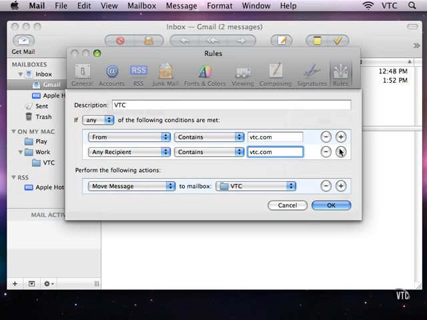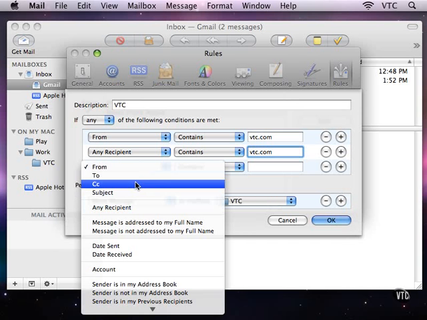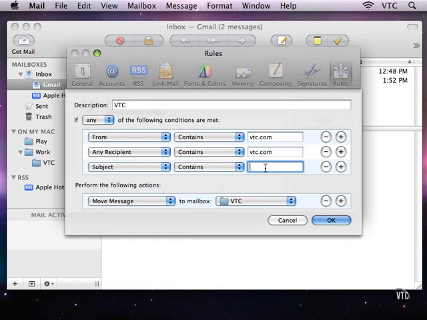And I'm going to add another condition to it, which is the subject is test. And if the subject is test, I'm going to also want to move that into the VTC mailbox.